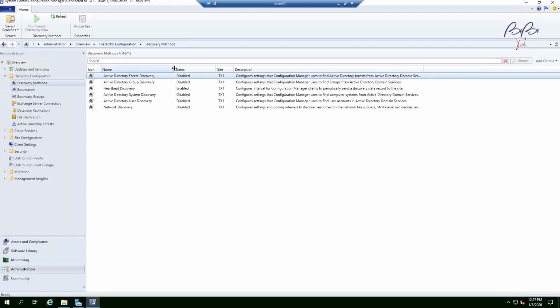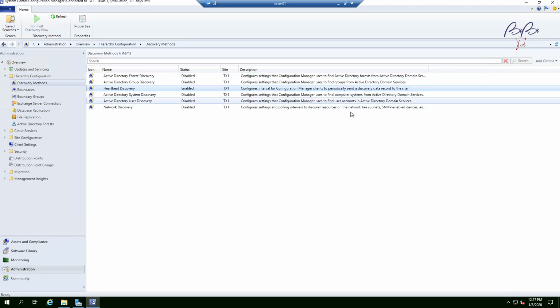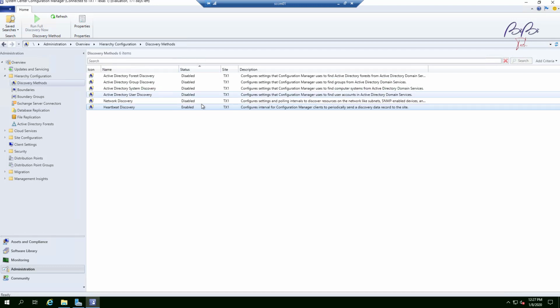By default, there is only one method that is enabled, which is the Heartbeat Discovery method. This basically works with the SCCM client directly. So if the client is installed, then obviously the management point is communicating with that client, grabbing all of the data that is set up on the client and then reporting it back so that the SCCM database can be updated. So I'm just going to sort them from disabled to enabled. So the bottom is now Heartbeat.